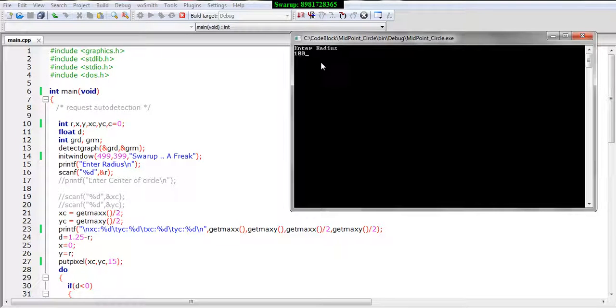So let me hit enter first, and here come the values. The initial values, as I've already said, are 499 and 399, and since it starts from 0, it is 498 and 398 respectively. Then we are dividing it by 2, so that's half of the given values. Now this xc, yc pair will be used after the program starts executing.